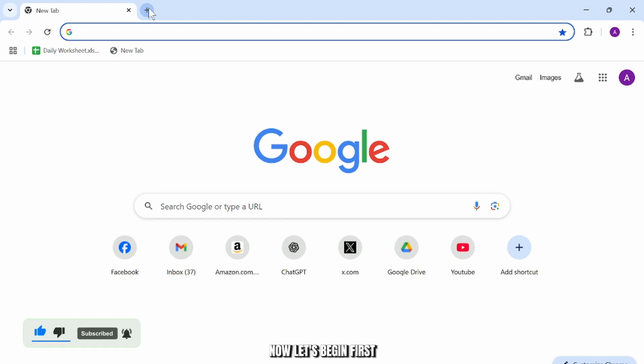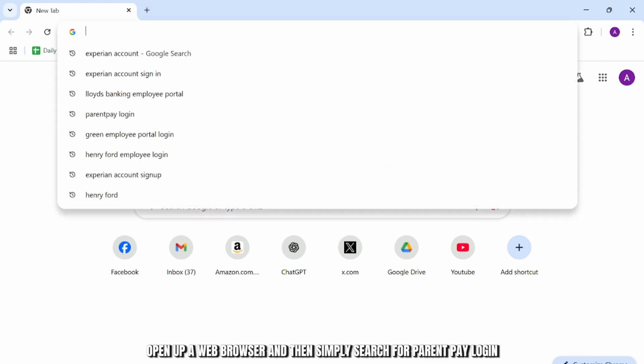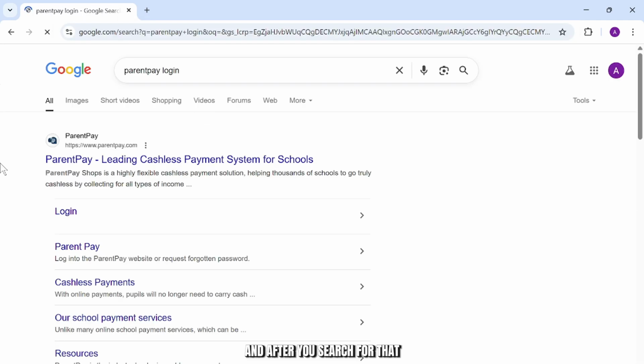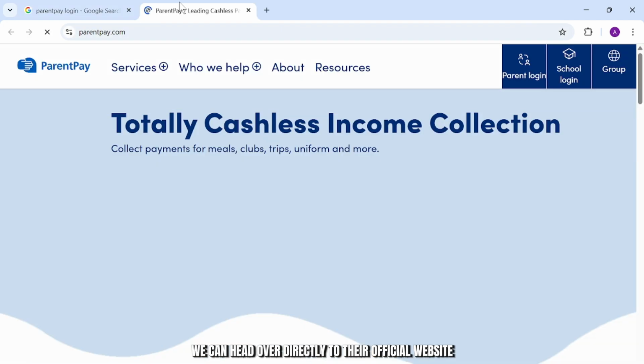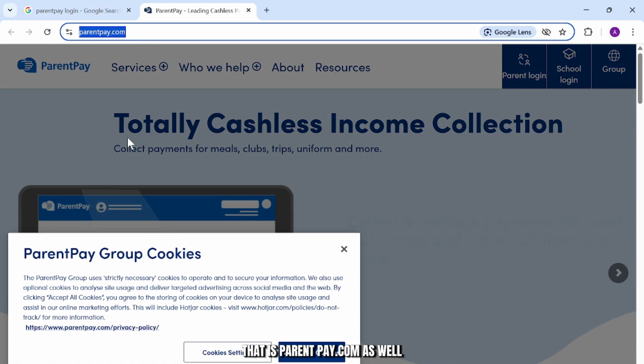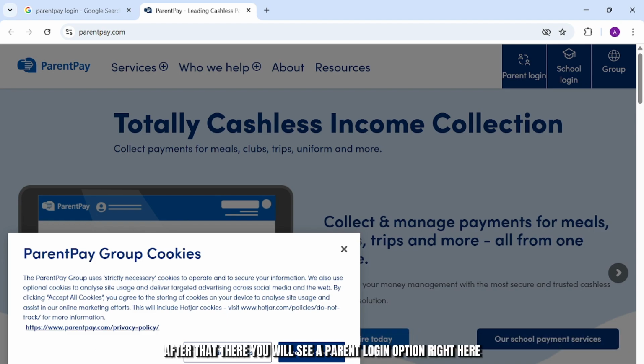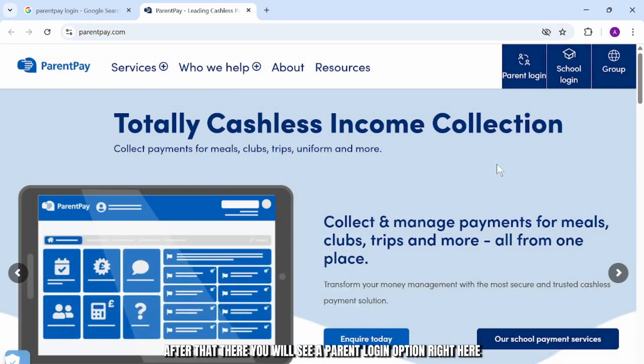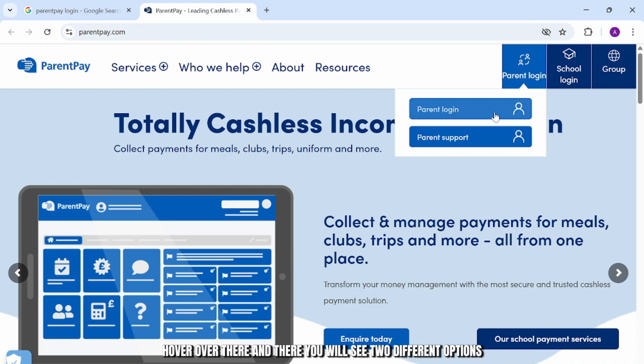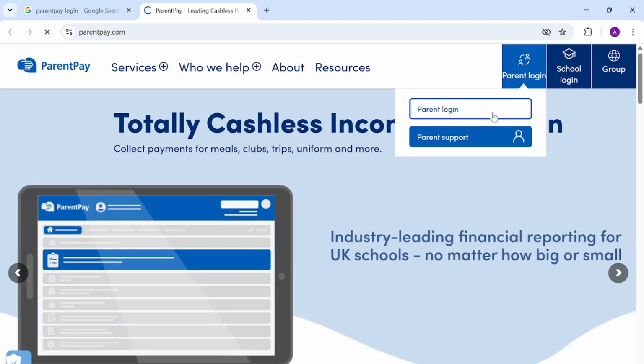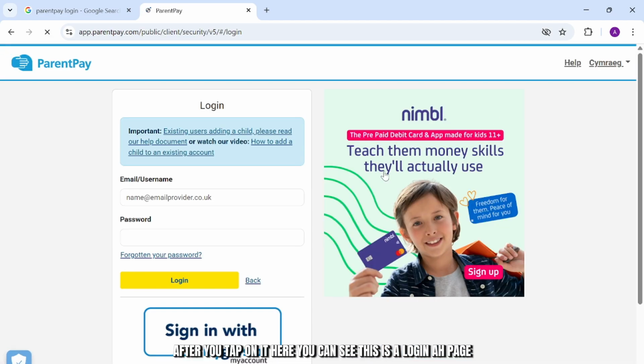Now let's begin. First, open up a web browser and then simply search for ParentPay login. And after you search for that, you can head over directly to their official website, that is parentpay.com as well. After that, there you will see a parent login option right around here. Hover over there and there you will see two different options. Tap on parent login. After you tap on it, here you can see this is the login page.